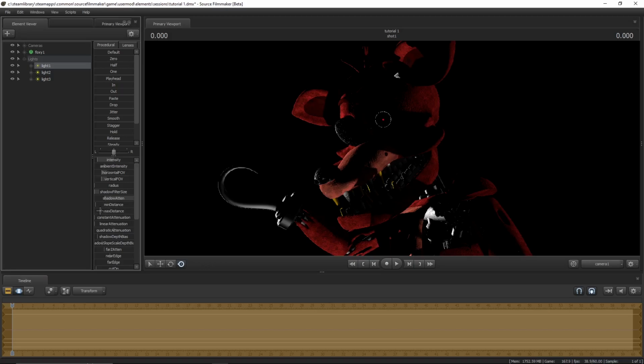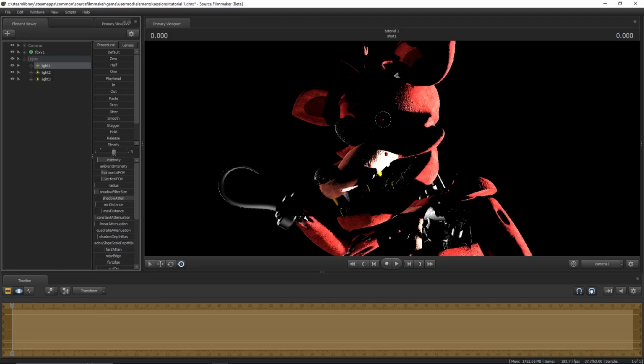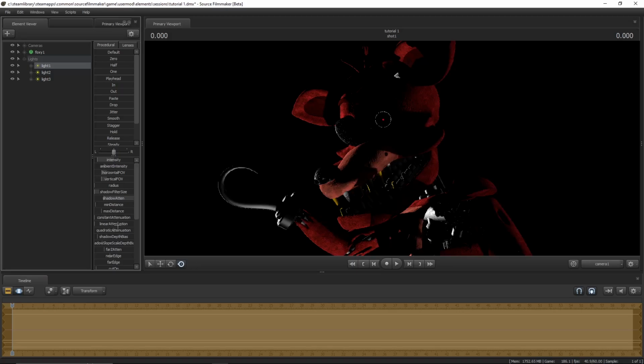Minimum and max distance do not change much of anything. I would not suggest messing with this because it can ruin your light, unless you want it to be really weird. Constant and linear, and I can't say that word, just leave all the attenuation alone. Shadow depth bias, you could leave this alone, you could not. That's honestly just your opinion.